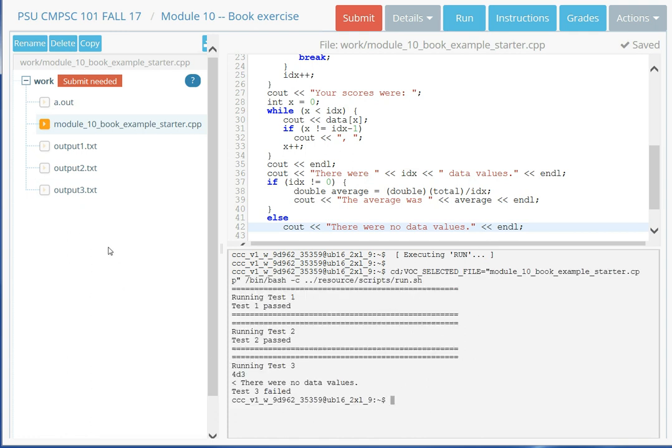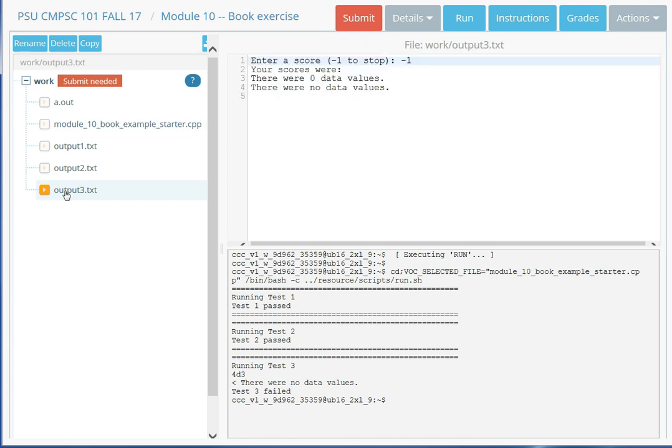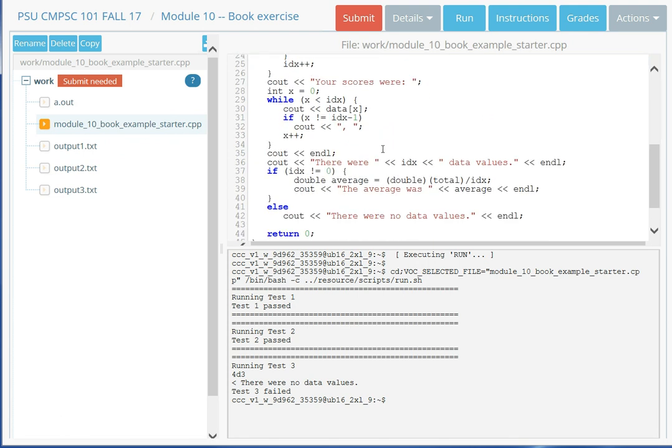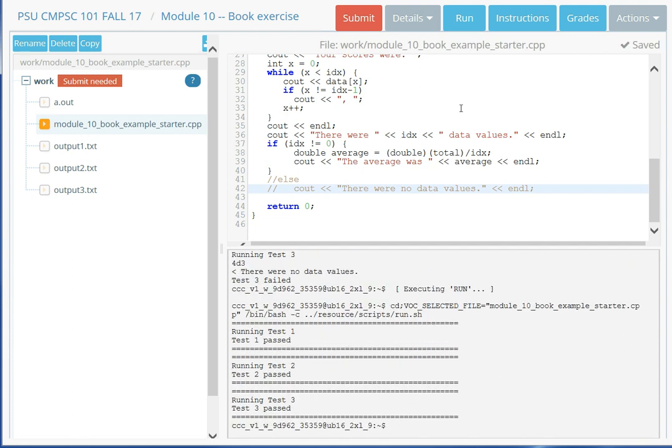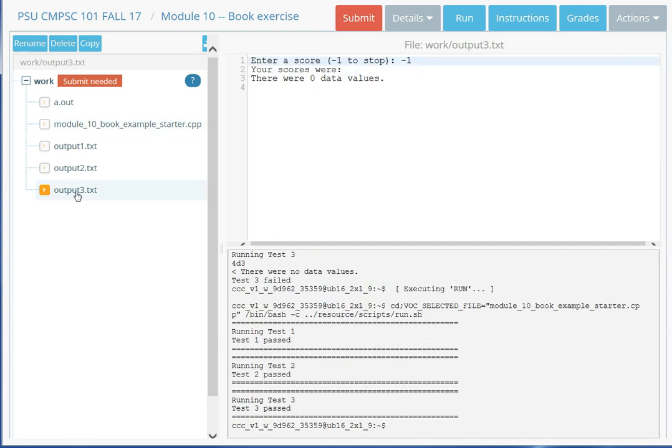Okay, so let's see. What's the output supposed to be? Maybe it wasn't supposed to say that. Okay, maybe it already says there were 0 data values. So let's just comment this out for a moment and see. Maybe we don't need it at all. Oh, there we go. So let's take a look. Right, so -1 right away. Your scores were there's nothing, and then there were 0 data values, and that passed the tests.